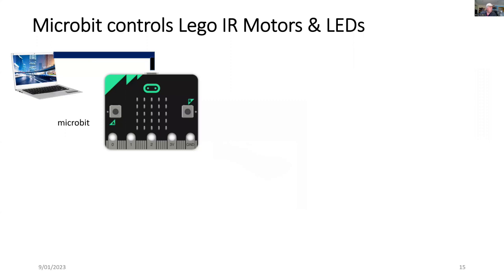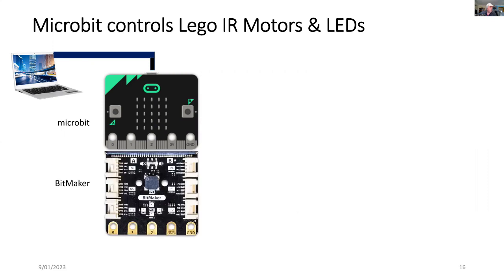And how is it all wired together? Well, we start off with the micro:bit connected to a PC. That'll do the programming, but we also need to provide independent power to the BitMaker. So the BitMaker hosts the micro:bit, and onto the BitMaker we connect the Grove IR emitter on port 2.